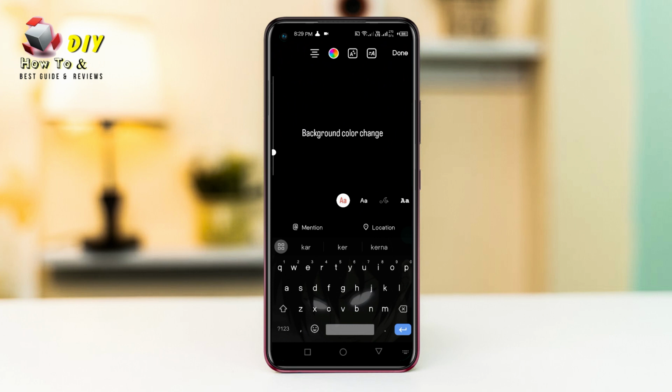If you want to add a background, then tap the A icon on the top. If you want to change the background color, tap the color icon on the left. Now you can adjust any color.